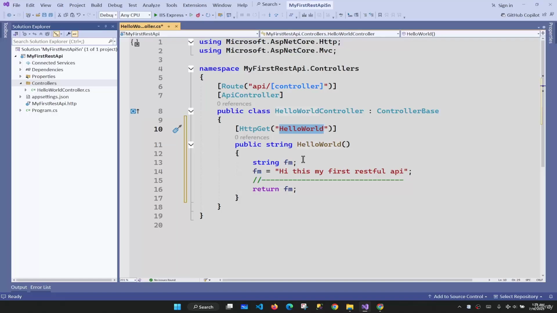And the question is, is it necessary to use the same name for this and also for this one? No, it's not necessary. If you want to call the method, you need to write this method name or this action name. It's a really important matter. You can change this one based on your need. For instance, you can say hello.